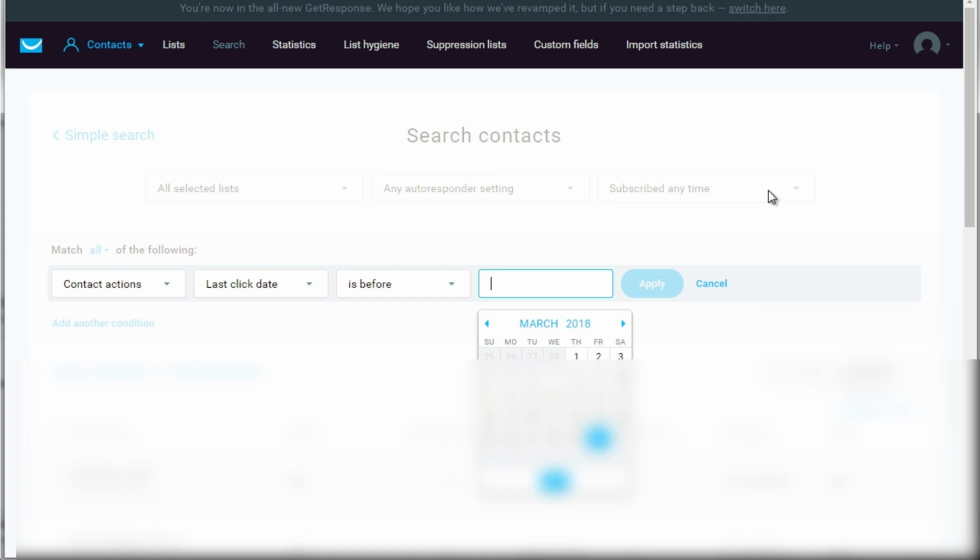If last click date is before a certain date, and we click apply, and we notice that we have about 100 people who have not clicked any links within the last, let's say, 6 months, then you probably want to delete them, because that means they're most likely inactive, and you're paying for inactive people. I know psychologically you might be thinking, well, I want to keep that list. What if that list were to come back?